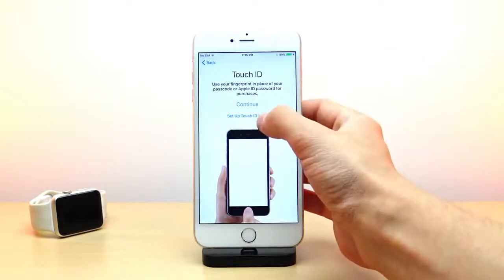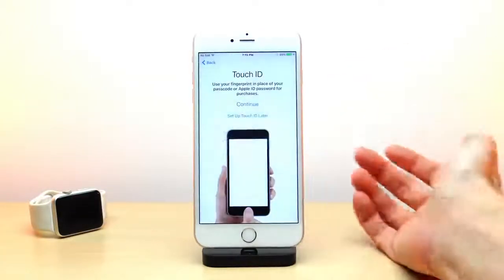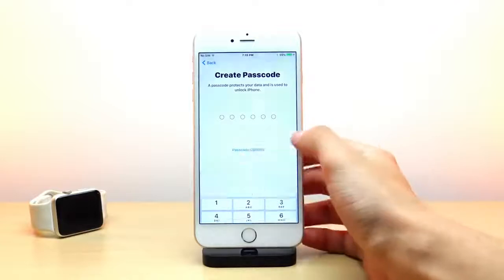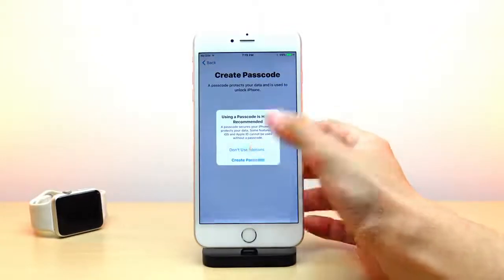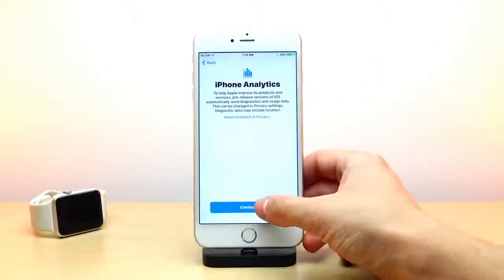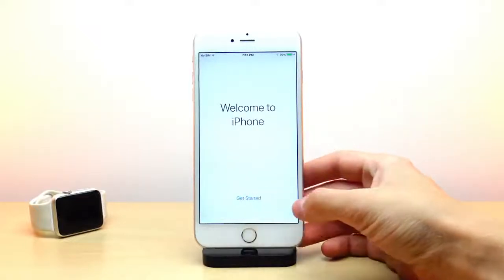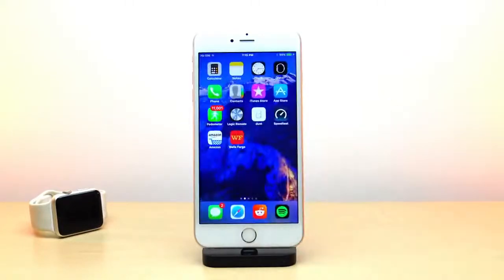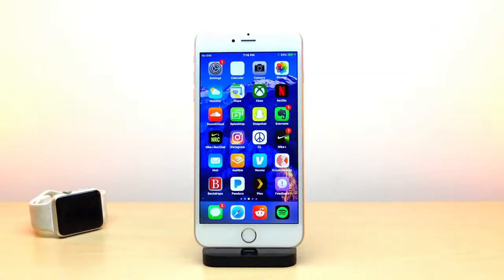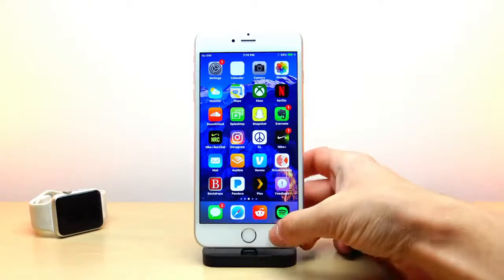I'm just going to go ahead and set up Touch ID later and not use it. I'm not going to add a passcode. I will click continue through this. And then lastly, we're just going to go ahead and click get started. So we are now taken to the home screen. As you can see, we are on iOS 11 directly from the dock.